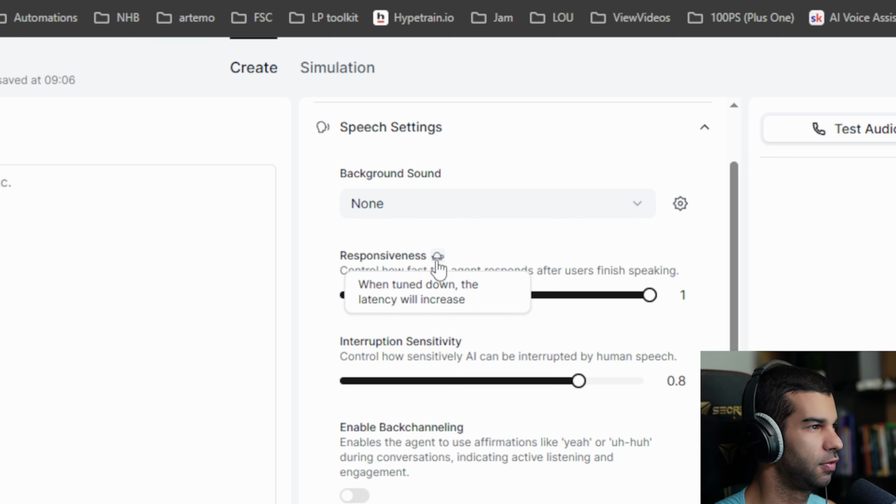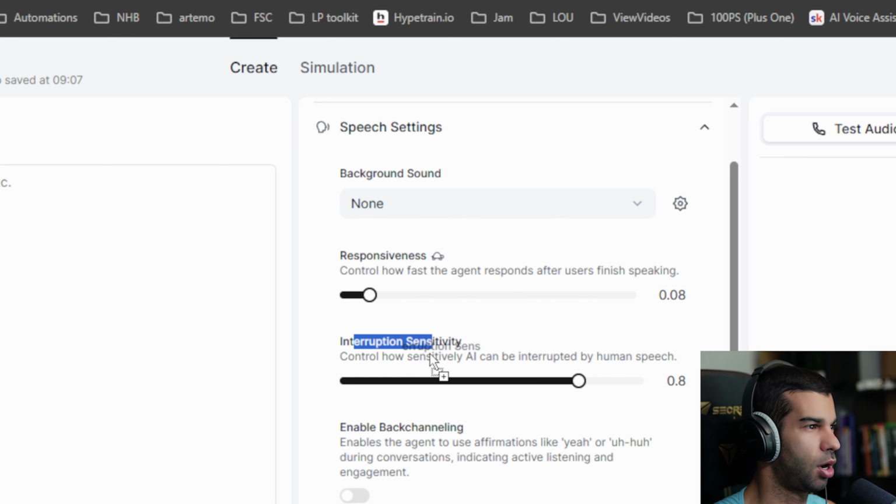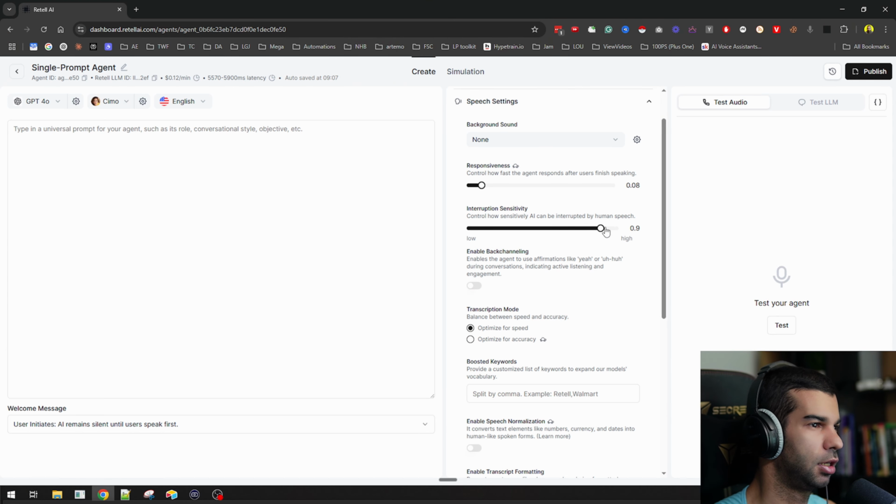We have the responsiveness. So I don't see a reason why this should be anything other than 1, to be honest, in the sense that if you turn it all the way here, this will make the responsiveness very slow. And we have interruption sensitivity. So how sensitive the AI can be interrupted by human speech. So if the AI is speaking and the person says something, how fast does the AI stop speaking? And generally, I tend to turn this up anywhere between 0.8 and 0.9.